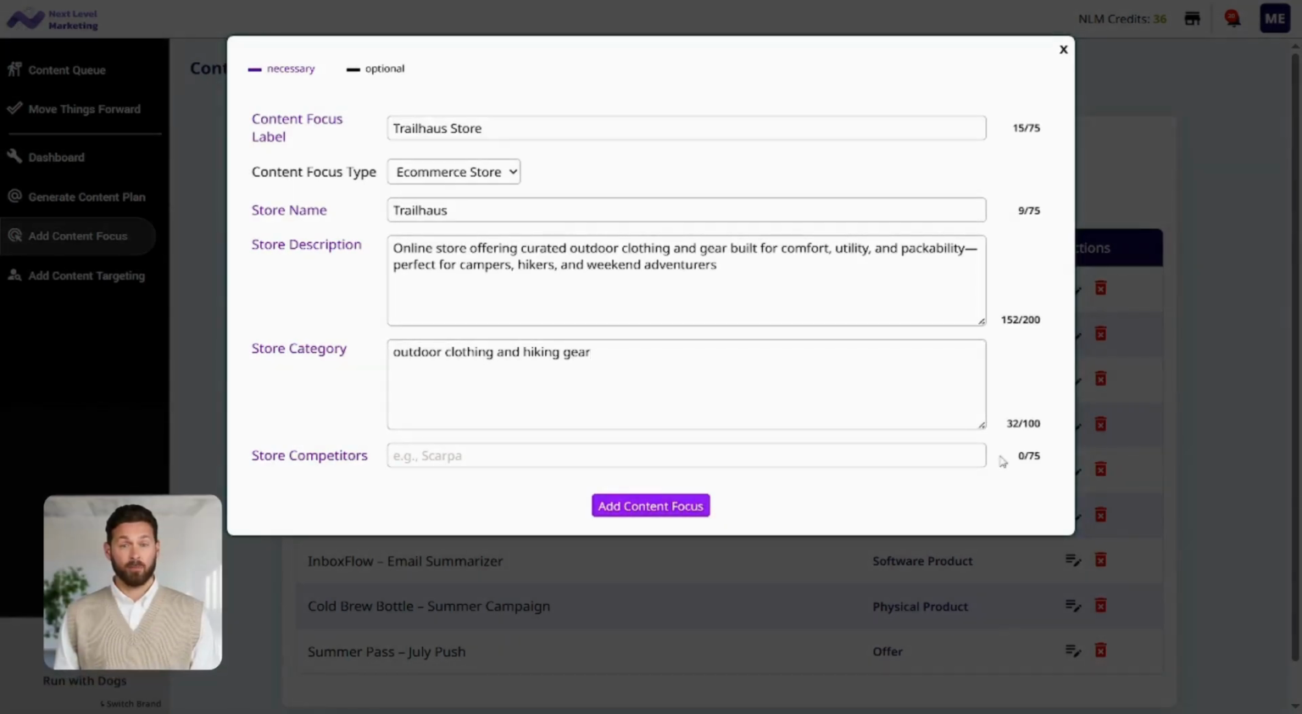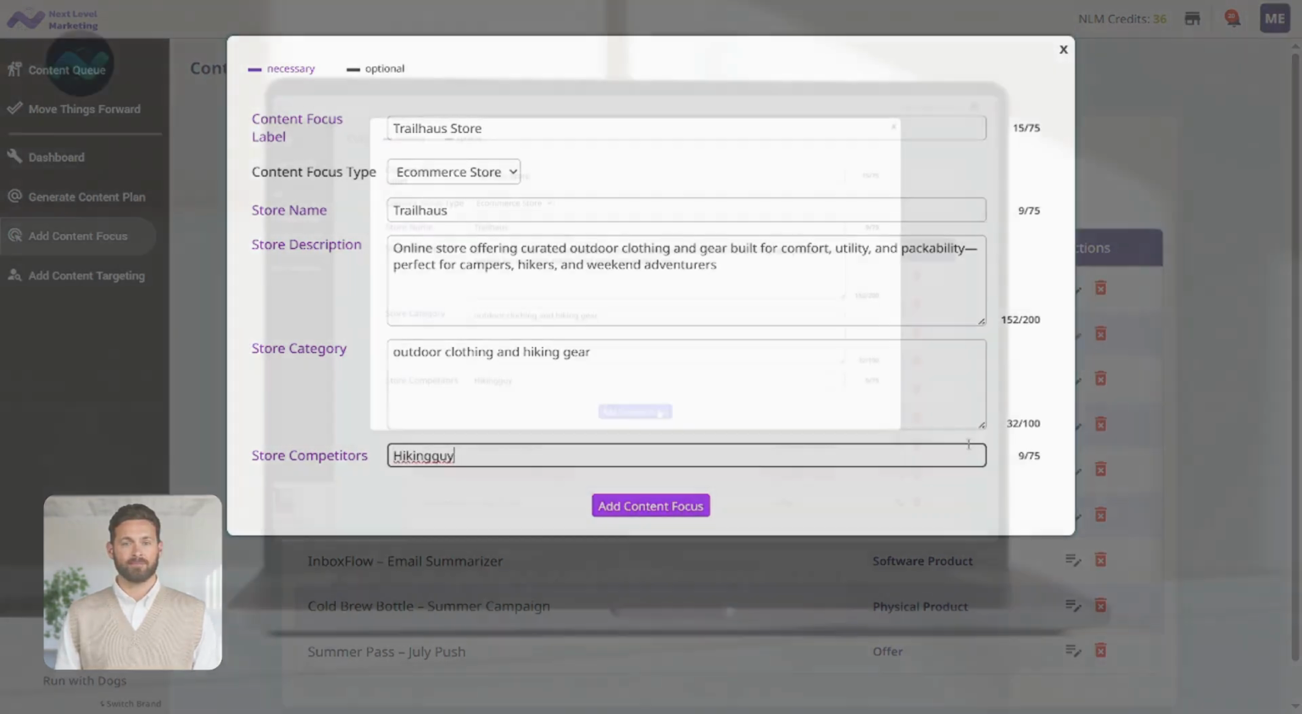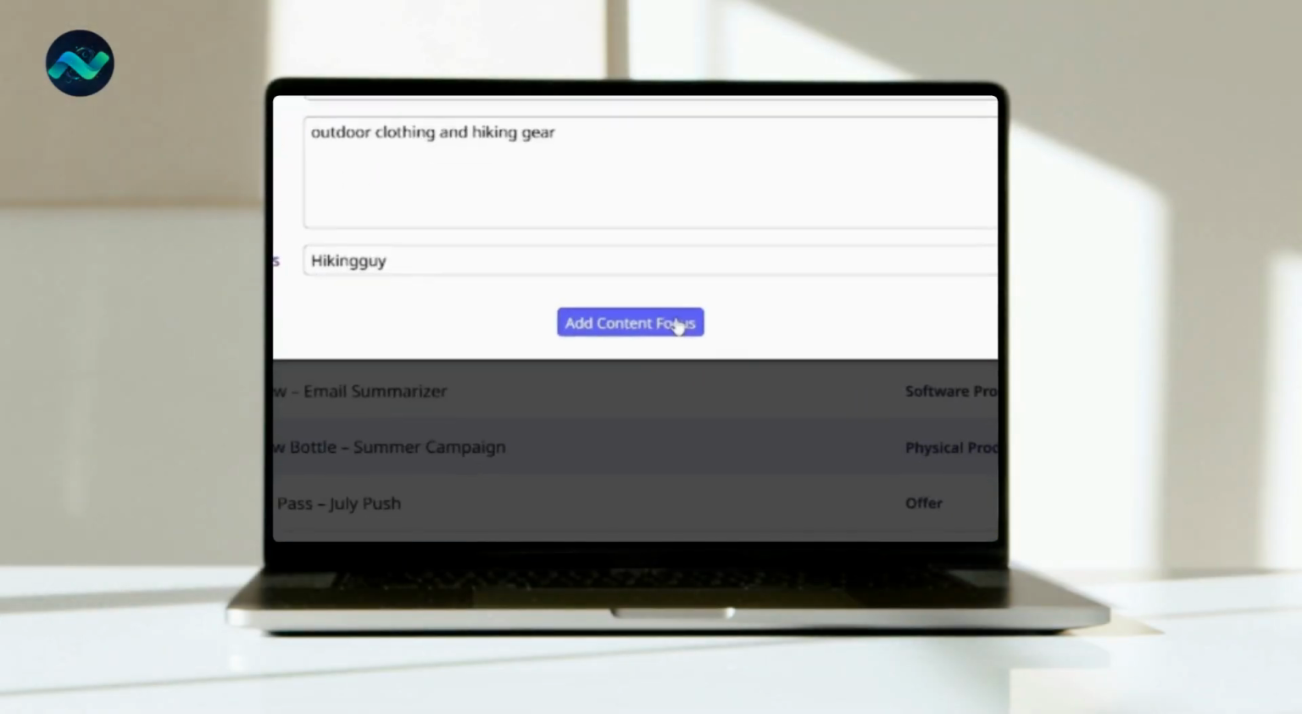Finally, add store competitors. For this example, I'll use Hiking Guy. Once that's filled in, click Add Content Focus and you're done. You can now apply this content focus to any article in your content queue.